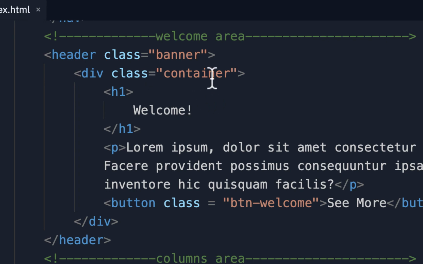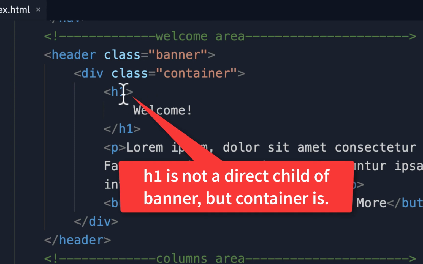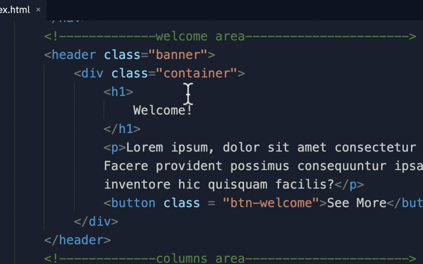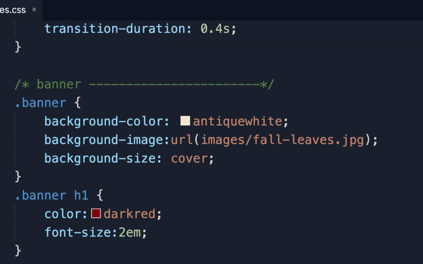So that's why sometimes we may use that arrow and sometimes we don't. It's not a direct child of banner. It's actually once removed or grandchild. So that's why we're going to use inside. And maybe it's good that happened. Now we see the difference.